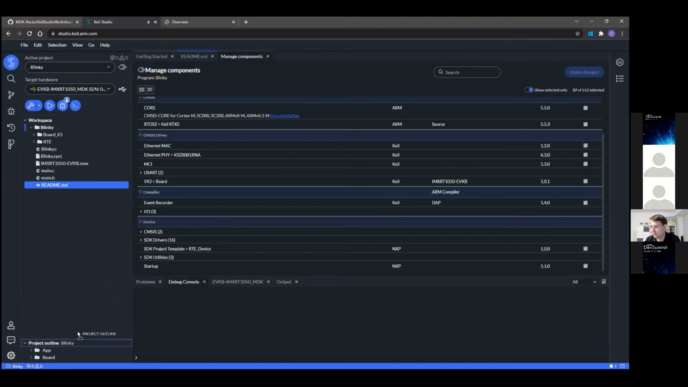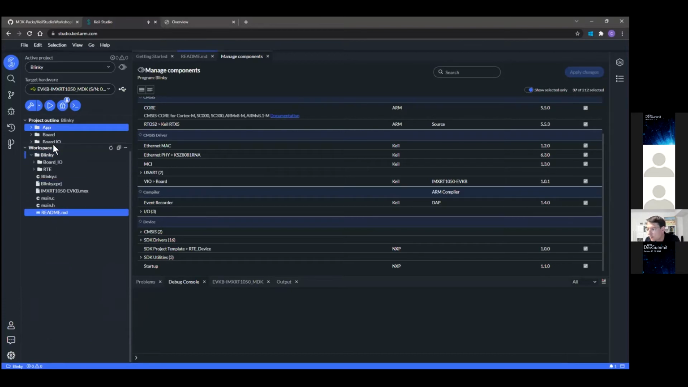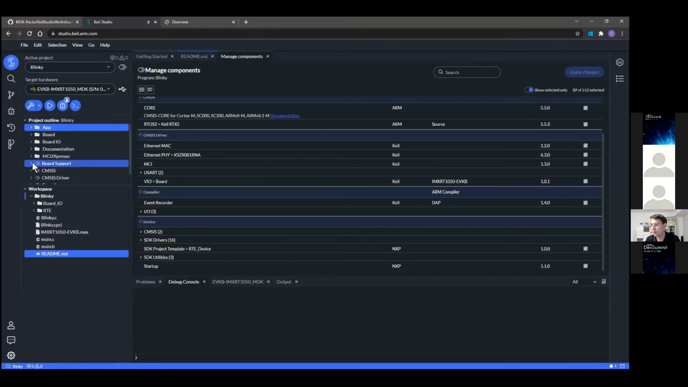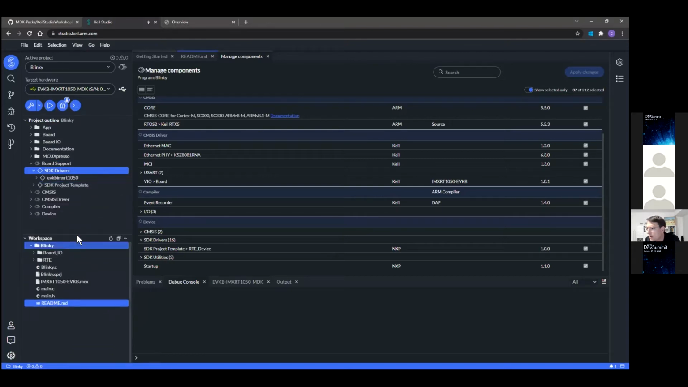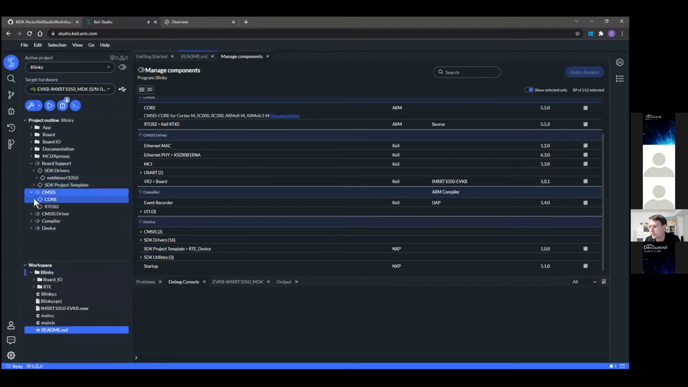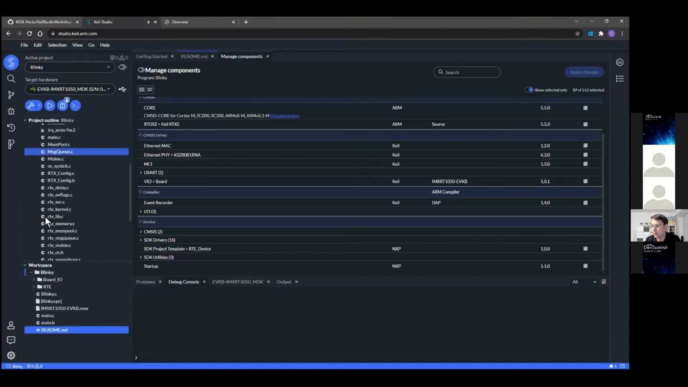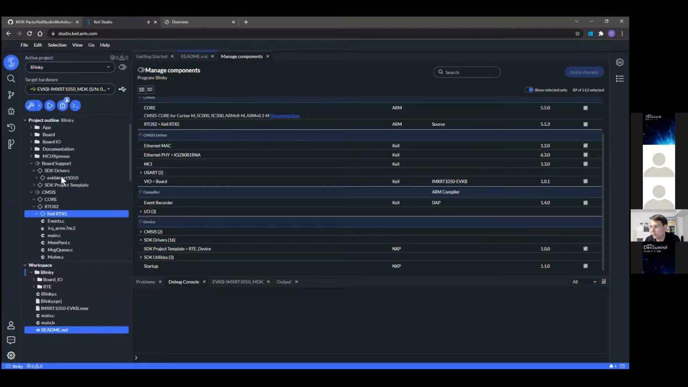Similarly, we have the same here for the components. We have this project outline view, so you see the components that are in there: SDK drivers, CMSIS Core, CMSIS RTOS, Keil RTX5. And here you see all the files that are taken from the software pack. They are not actually on disk, but they are referenced from the software pack.